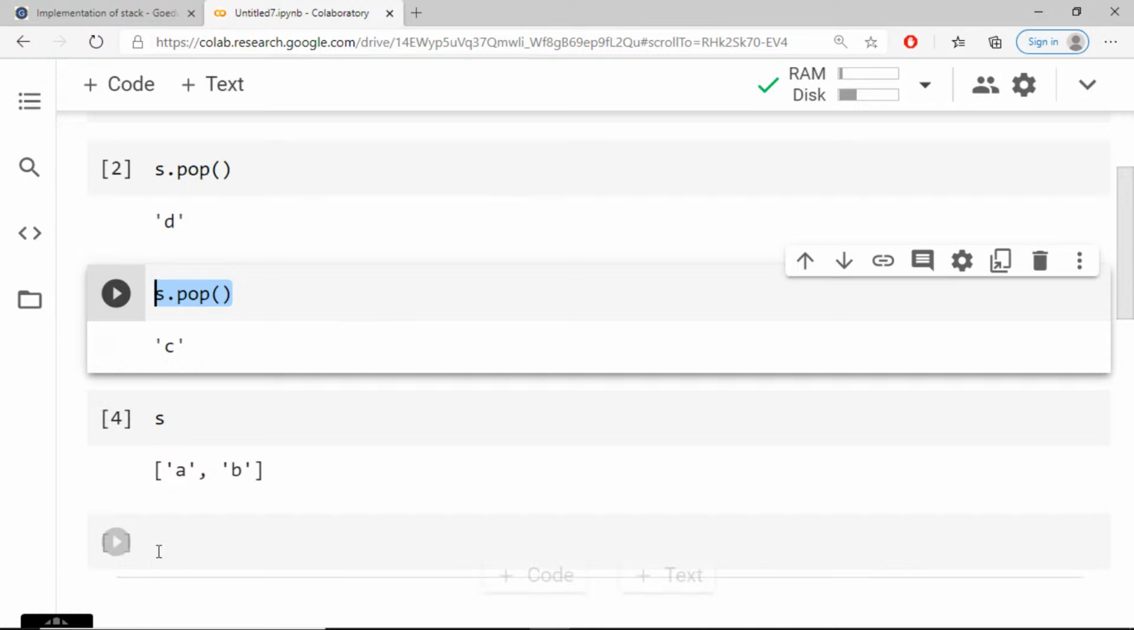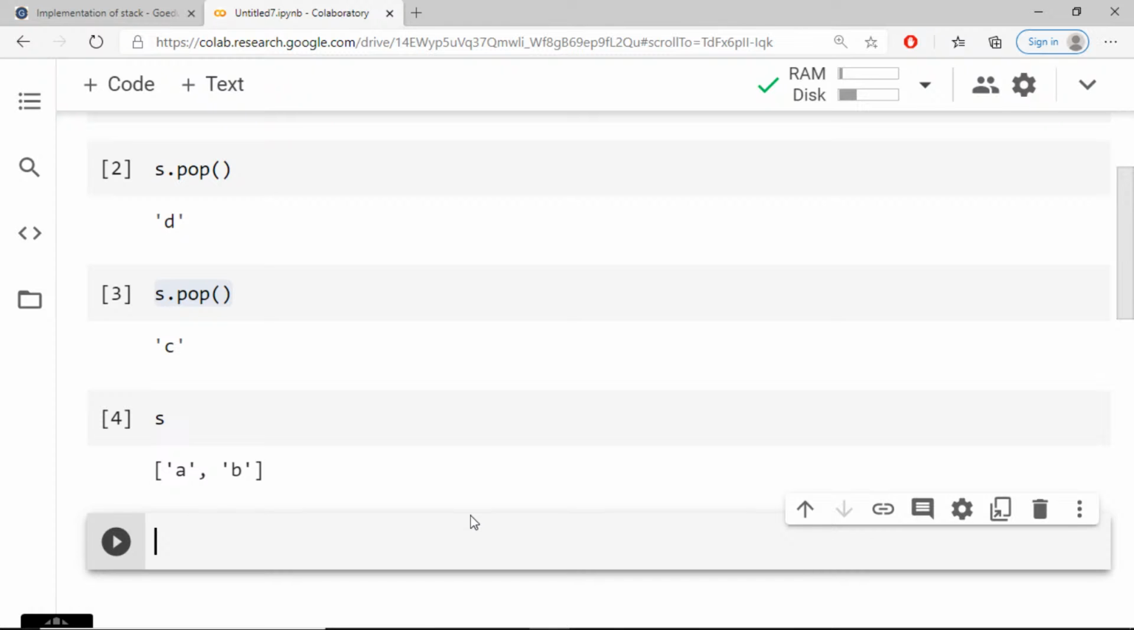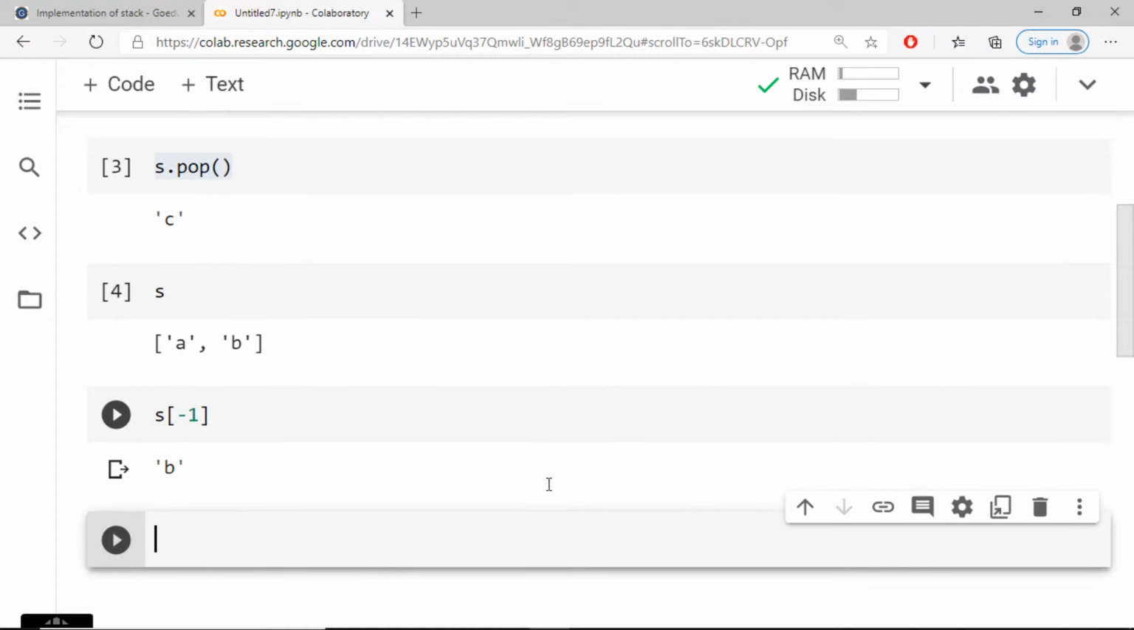If I don't want to remove, I just want to see the element at a particular location, like if I just want to print the last element, then we know how to access the last element in the list, S of -1. Okay.